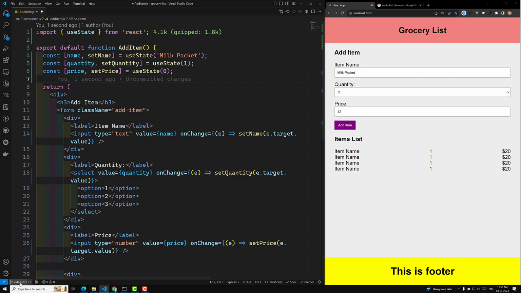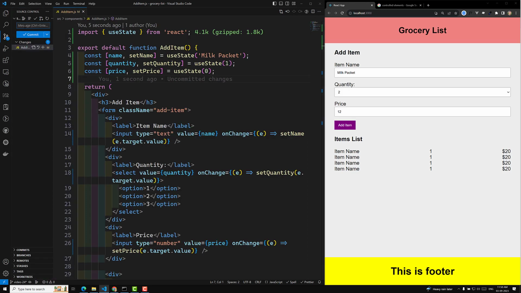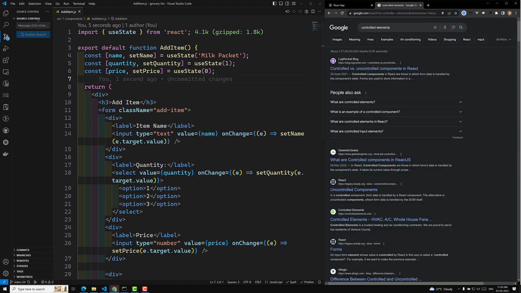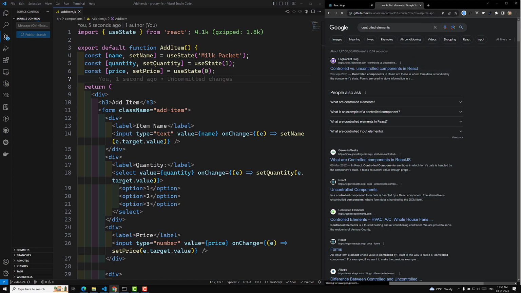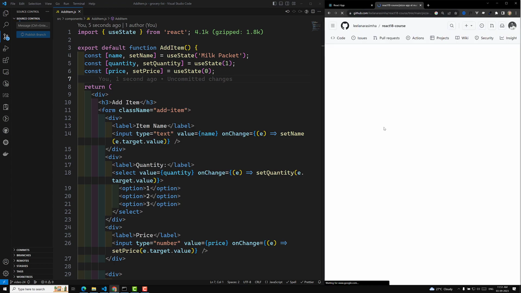What I will do is commit all the code in a video-24 branch. So here, controlled elements, and here publishing this branch. And whoever may have doubts or anything about this, you can go to my course React18, and you can get all those details.